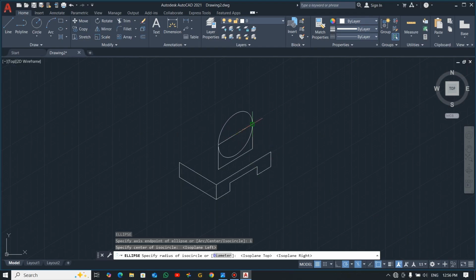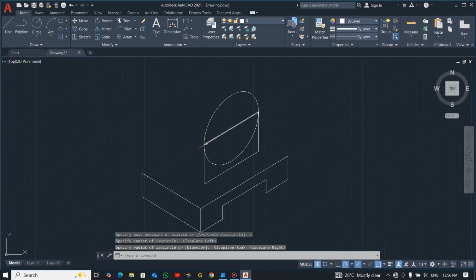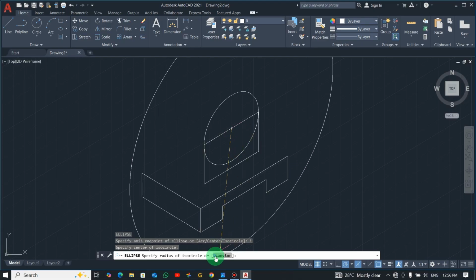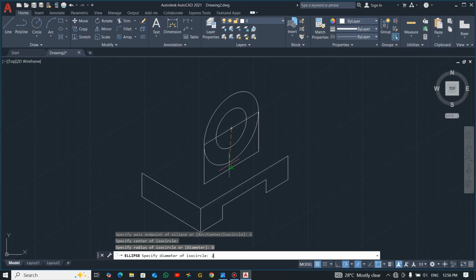Okay, so because it's 50, you can just end it here. And also again, we need a circle again with diameter of 26. So EL, I, and then click. Now choose diameter, enter 26. Good. So now we can trim the unnecessary lines. TR is the shortcut for trim. Let's trim this one and delete this line.